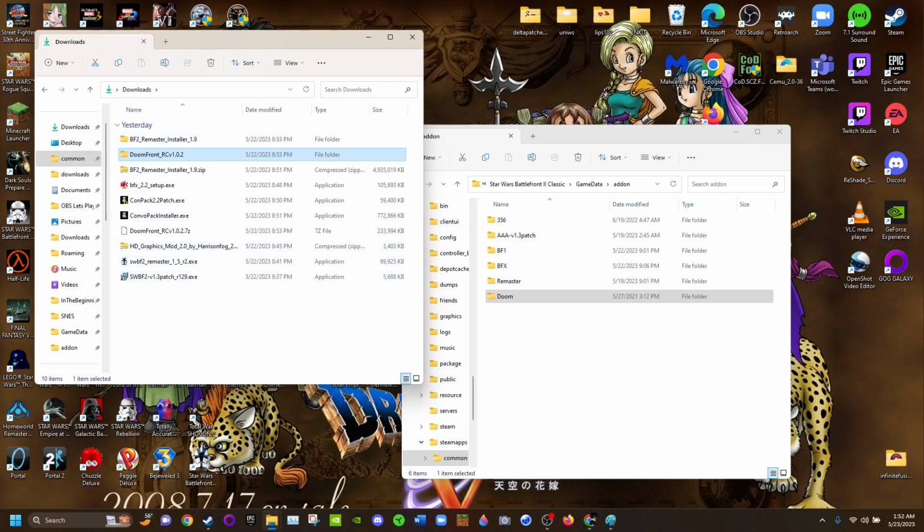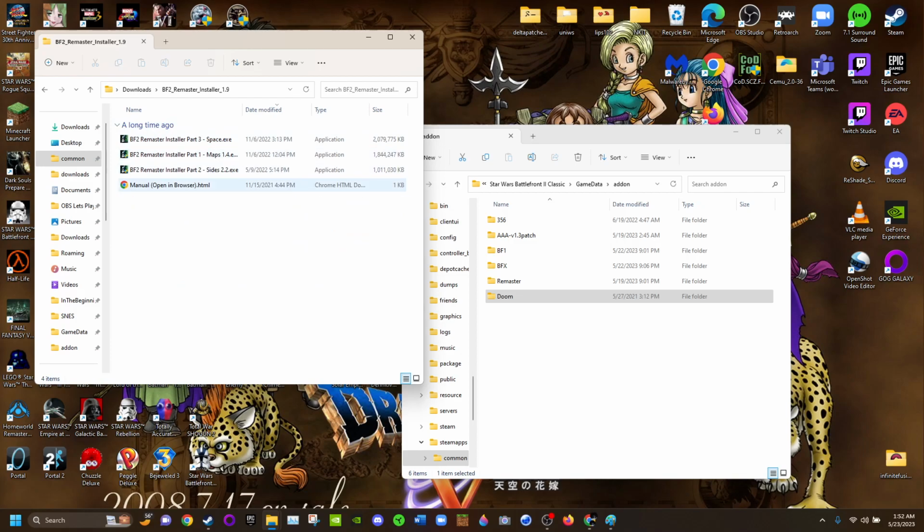It's just that for me, like for a lot of people, the 1.3 patch is very intimidating, especially with the two different versions with the remaster and whatnot. And then up next is lastly how I get the good graphics, the good space battles, and the good models, is by using the Battlefront 2 remaster installer, which basically you just double click on the one you want, or all three, just basically go maps, sides, then space.